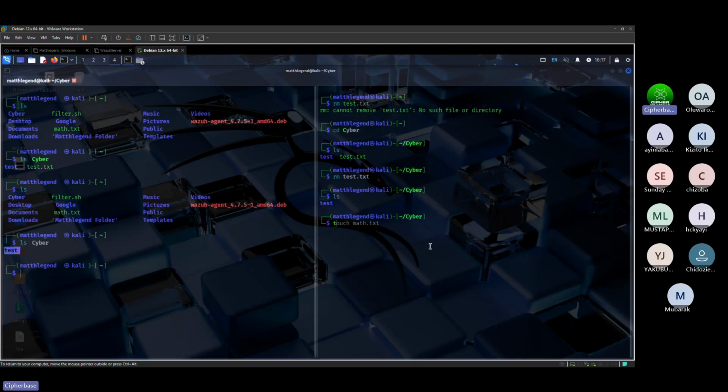Then we use touch again. Touch, then test2.txt. So you just click enter, and we create that one. That's what it is telling us. To confirm, of course, we use ls, and it is there, as you can see. So that's just about that. We need to be faster.